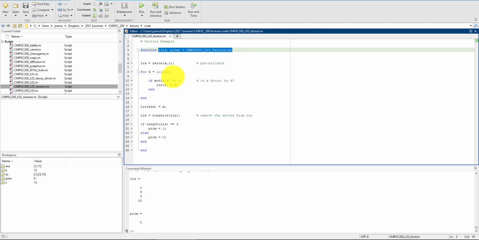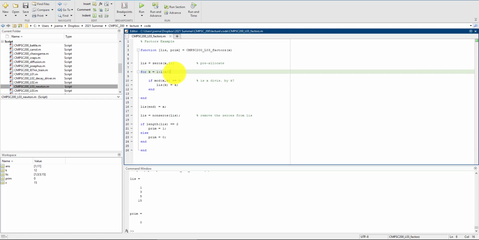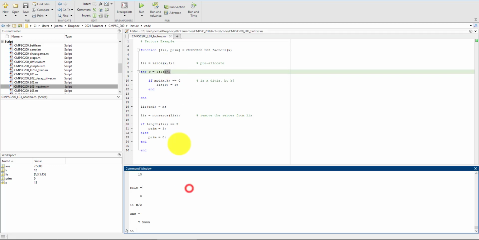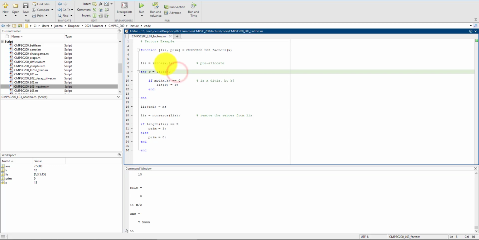All right, 1, 3, 5, 15, 0. So actually, it did work out in this case, but we can find an example where it doesn't. A problem we're going to have here is that this x divided by 2 is going to be 7.5, and we would really not want to have a decimal value there. So it's actually only going to go up to 7.